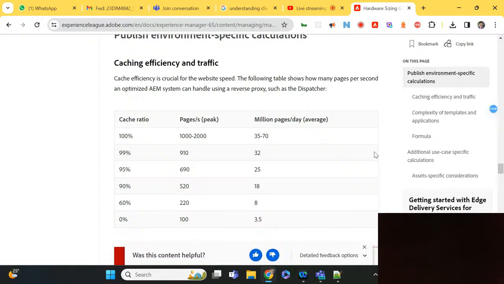So first, as a client requirement, we need to understand the content which is being delivered by the client requirement. How much of them is cacheable? How much of them is non-cacheable? Based on the cache ratio, we have an understanding of peak concurrent pages which we will be able to perform for a certain hardware sizing.